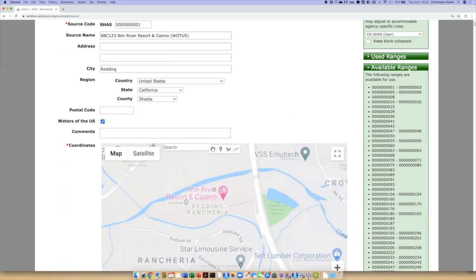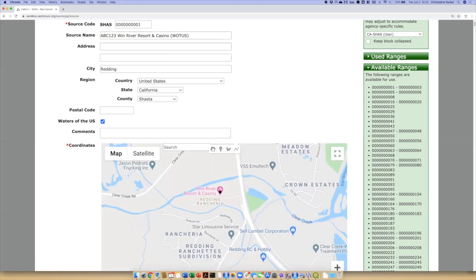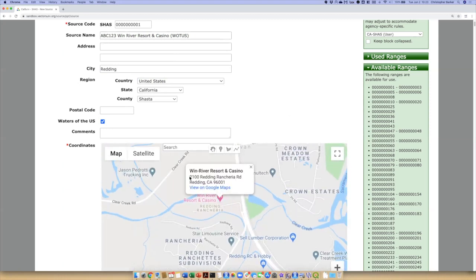Now I'm going to zoom in here. And so I know that casino is there. Let me click on it. Okay, so that gives me the address. So as a secondary data point, it's not a bad idea to put in the address, although it's not required. I'll put that in just to be complete here. Okay, and then I also get the zip code from Google, so let's put that in. All right, so that's all fine.